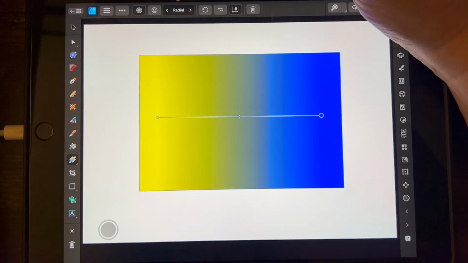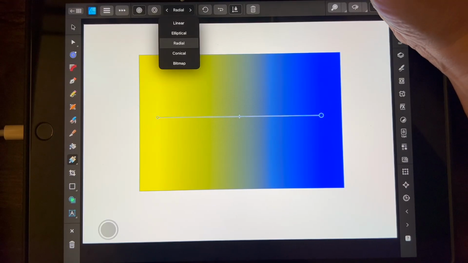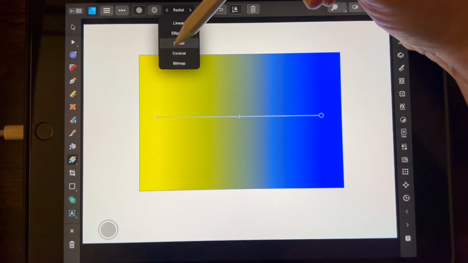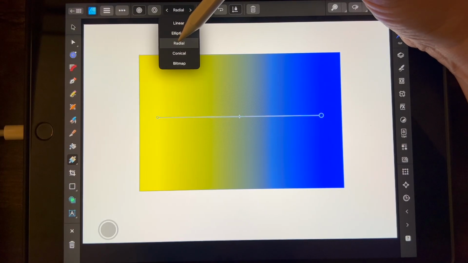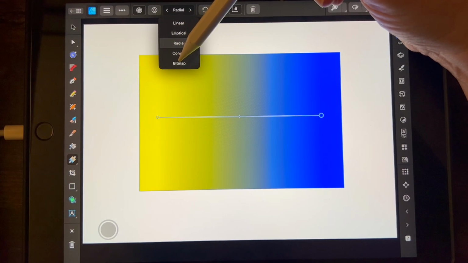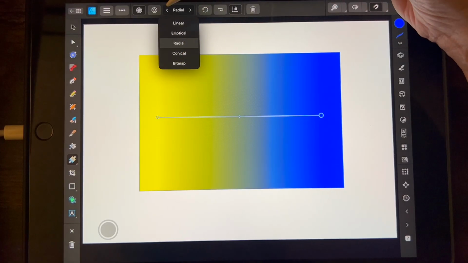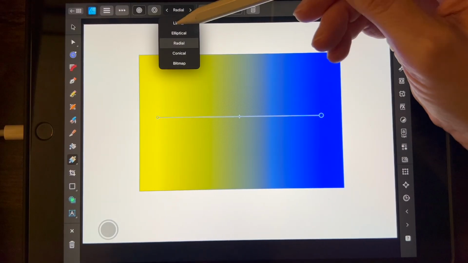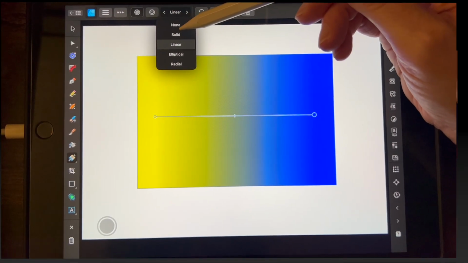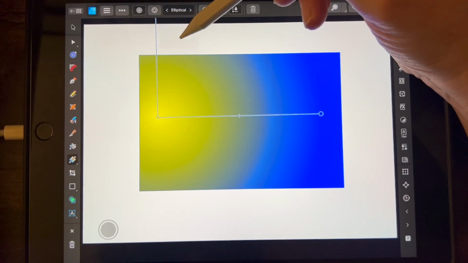And you can also select it like that right in the middle, and it'll give you the different options that you can see in a menu. So we have linear, elliptical, radial, conical, and bitmap. We're just going to play with the top 4 here. So you have linear, that's what we're on right now. Let's go to the elliptical one.